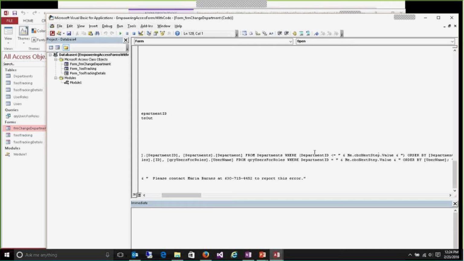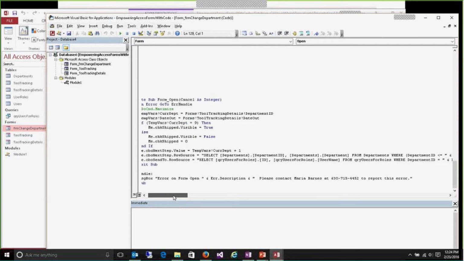So I can send it backwards. And in this case, without this code, I just have to use all departments as a row source, and that's not really what I want, because I don't want to be able to send it to 2 or 3 departments down the process.